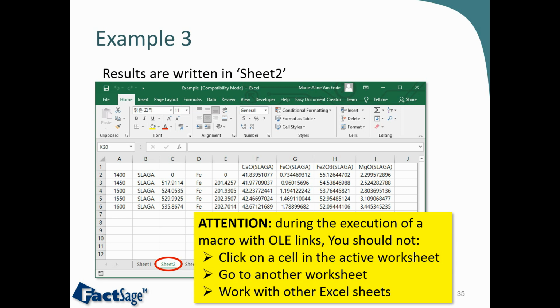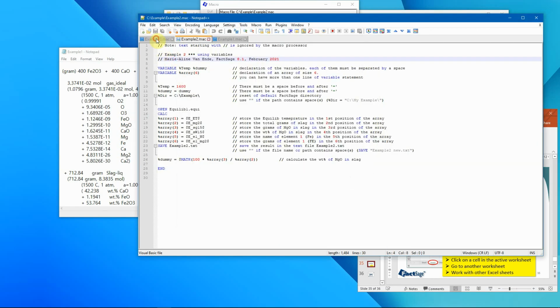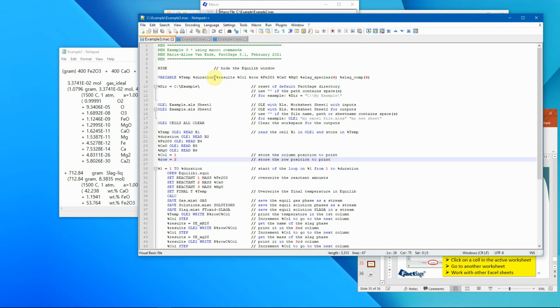So let's look at the macro file to achieve that. I will go to my example number 3 here. I have the command hide to start with. This will basically hide the equilibrium window so we don't show it flashing here.